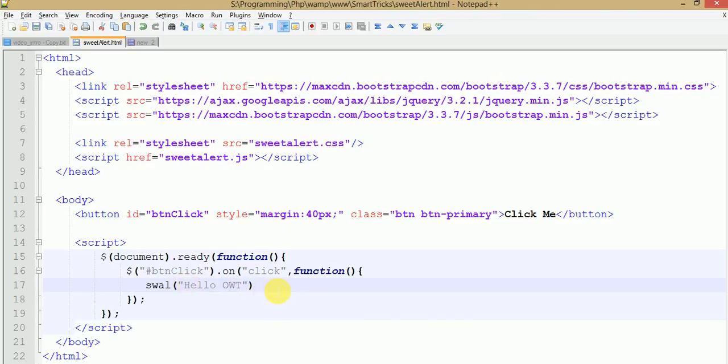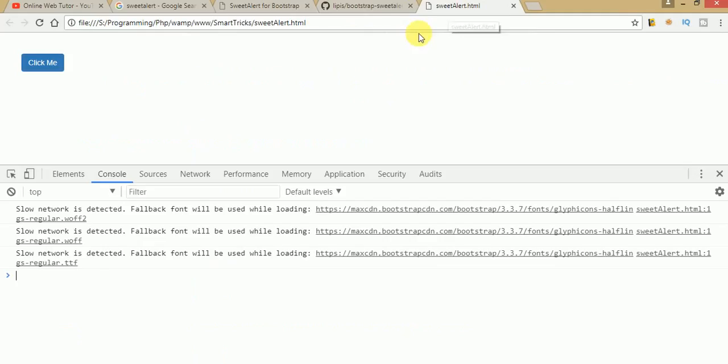We want that when our button has been clicked, then after clicking this button, we need a hello WT message. Just implement it, write your message within the SWAL method. After clicking on the button, we will get the hello WT message under a sweet alert box. Just save this file and go to your browser, refresh this page.